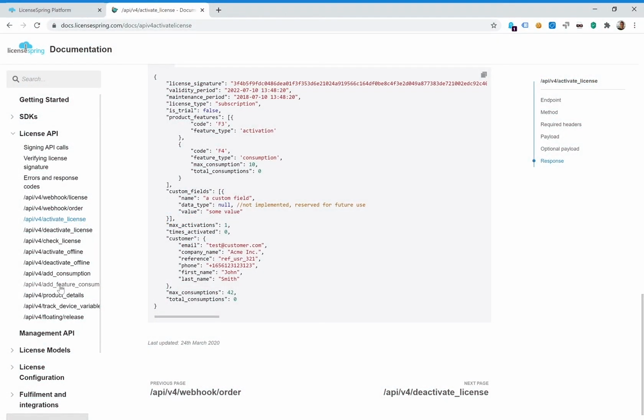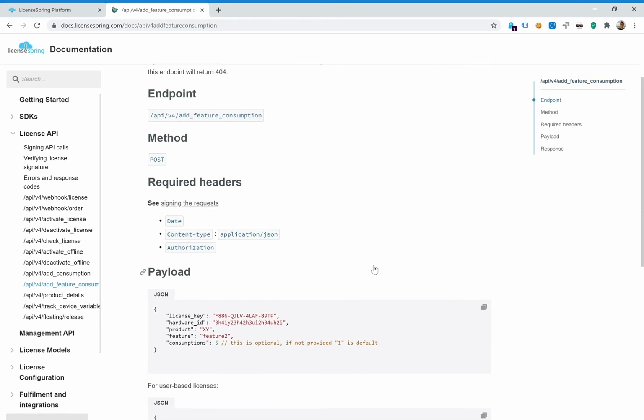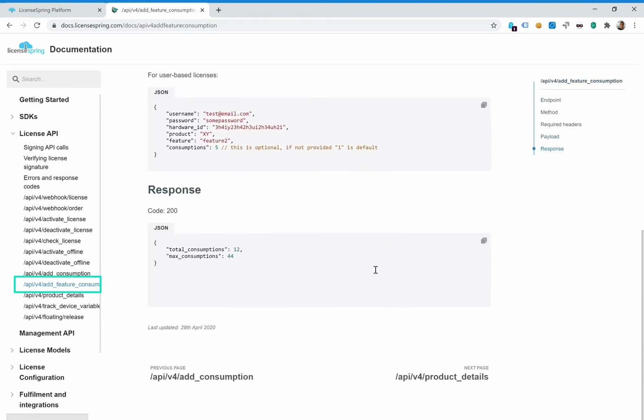To increment total features consumptions, the SDK has a method that calls the addFeatureConsumption API.